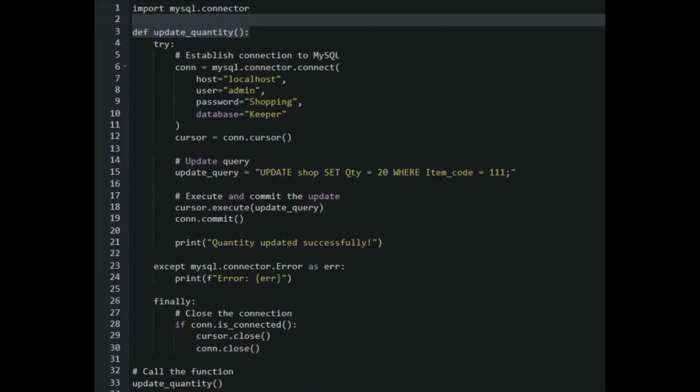Now, we have already written the code for you, and this code at first establishes connection to MySQL using mysql.connector.connect. And to use this method, we have imported mysql.connector. The connect method takes host, user, password, and database names. So we have passed localhost, admin, shopping, and keeper as mentioned in the question.